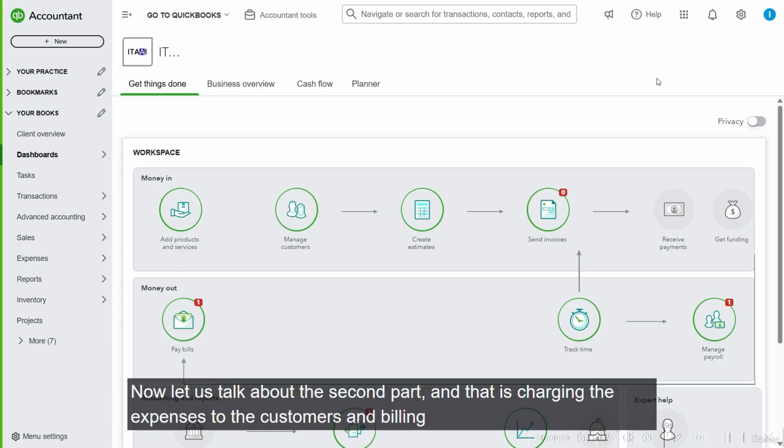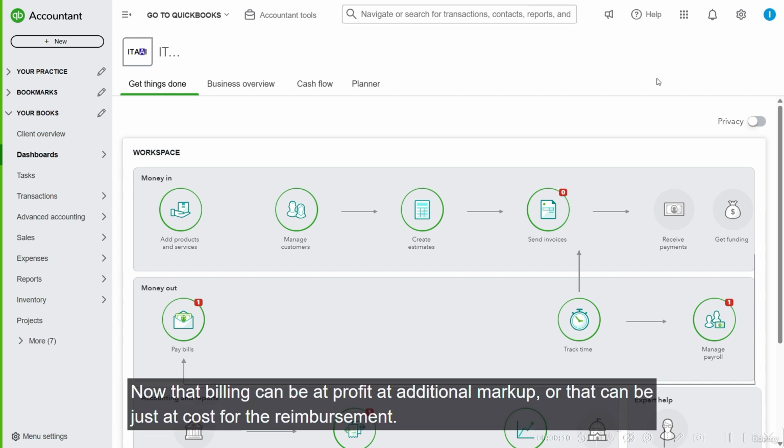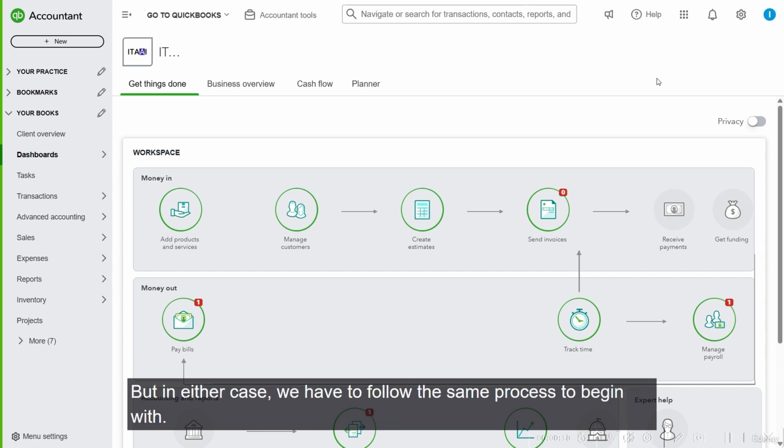Now let us talk about the second part, and that is charging the expenses to the customers and billing it to them. Now that billing can be at profit, at an additional markup, or it can be just at cost for the reimbursement. But in either case, we have to follow the same process to begin with.